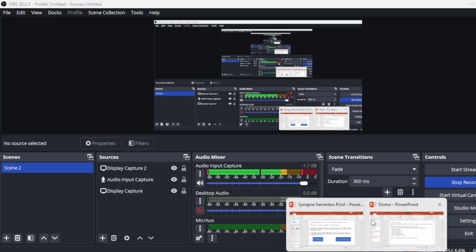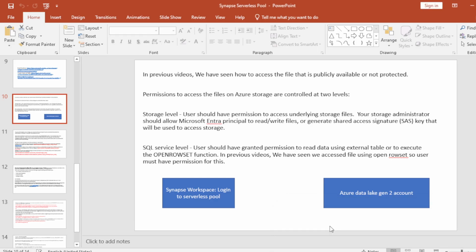Hello everyone. So in the previous videos, we have seen how to access the files of an Azure Data Lake Gen 2 account in serverless pools that are publicly available or not protected. Now in this video and the upcoming videos, we will try to understand how to access those files that are not publicly available or are protected.